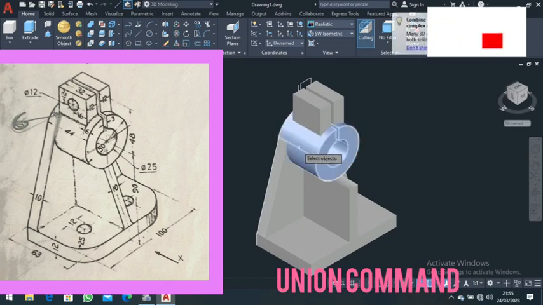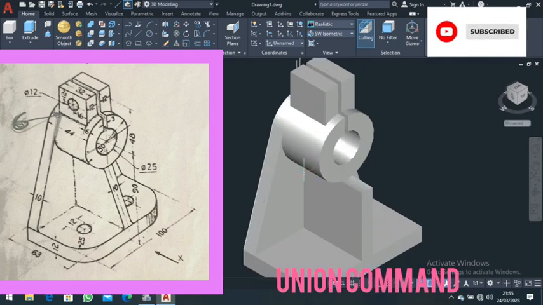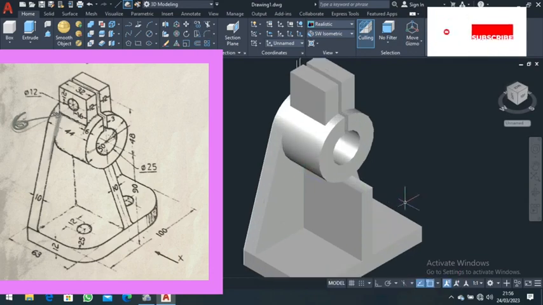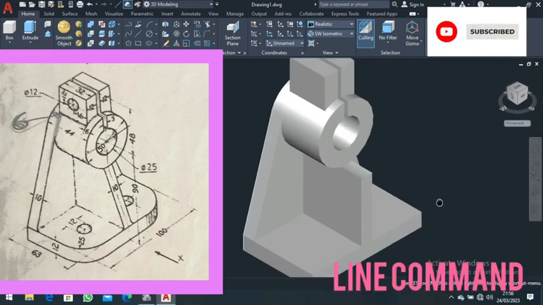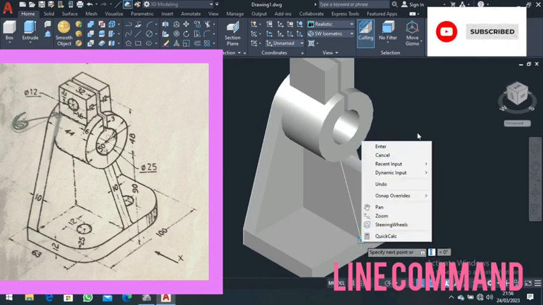Then you can go to union command, you select objects to join to union. So you select that, and the other one there. Then from there you can come here to line command. So you can draw a line from this point where you say box up to that point down. So you draw your line there, then enter.